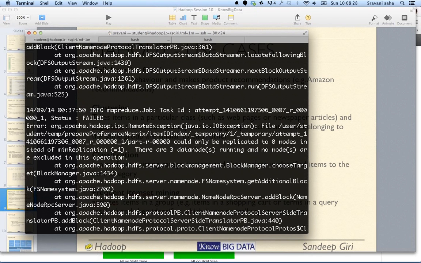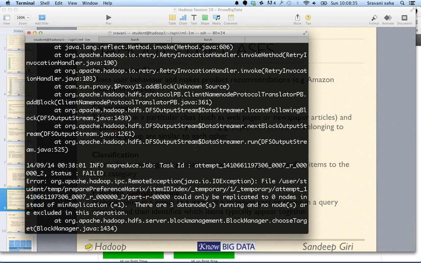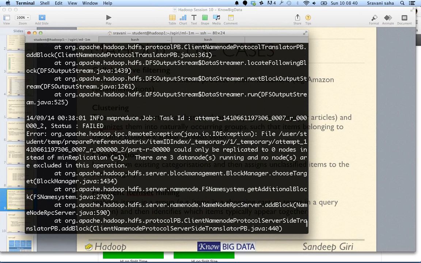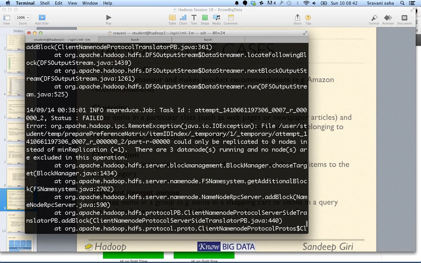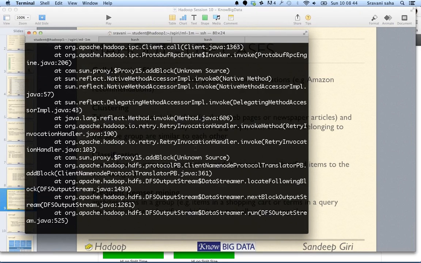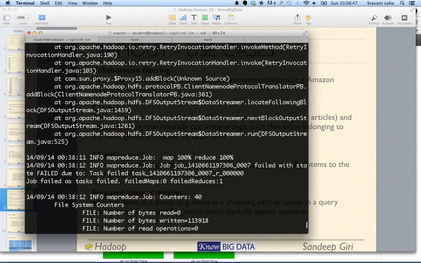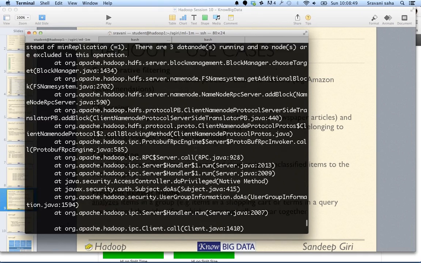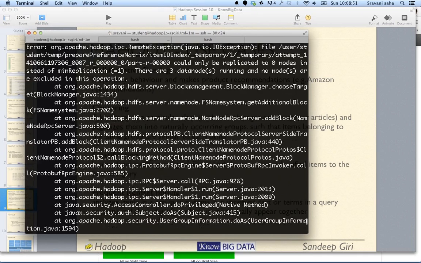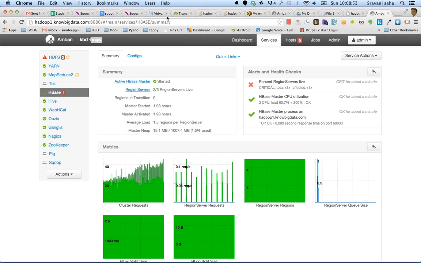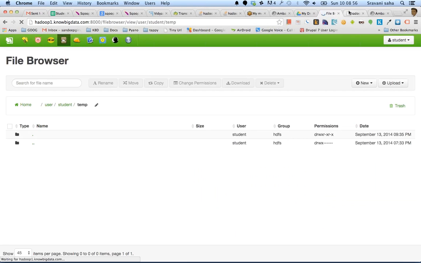Why is it saying that this could only be copied so less number of times? There are three data nodes running, and because of the data imports, the data nodes are not free. Okay, the data nodes are full. Oh, that is the reason. Some of the data nodes have gone completely full, and therefore it's not able to copy the data.